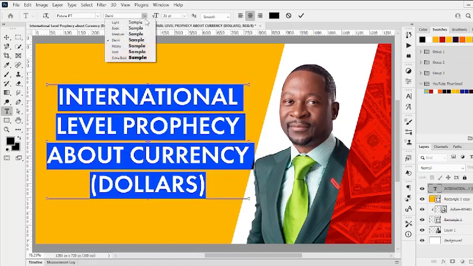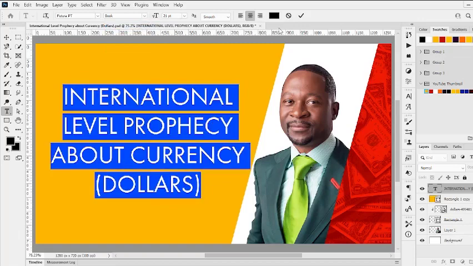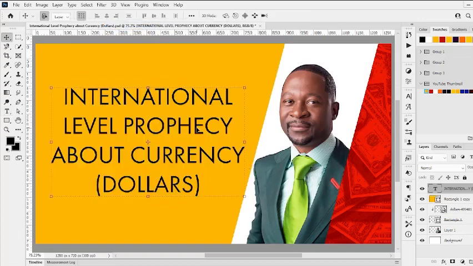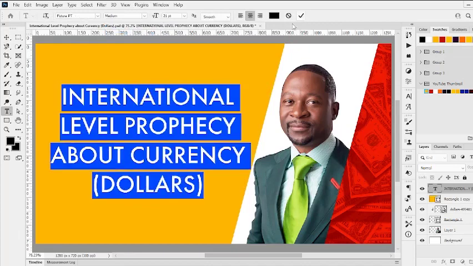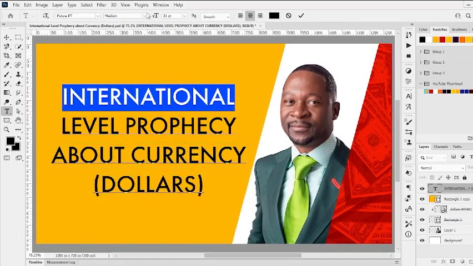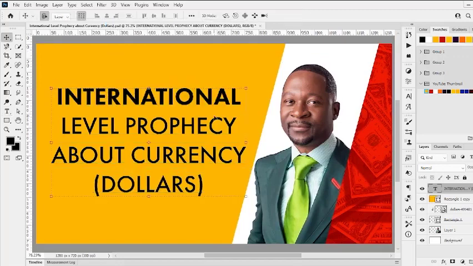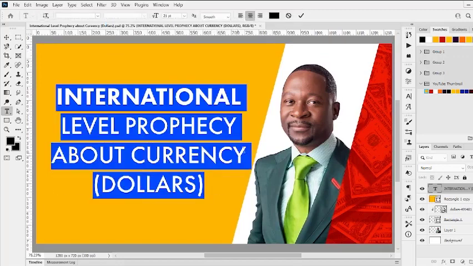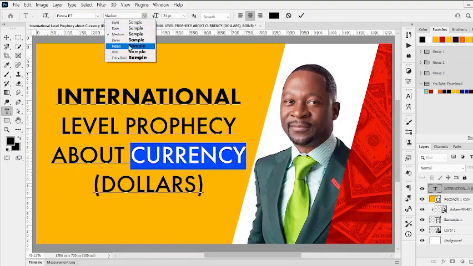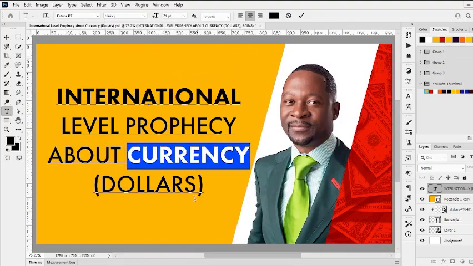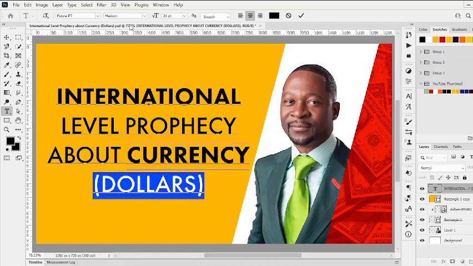Instead of demi, we select book, or better still, we select medium. Then for international, we can select only international and use heavy for it to show a kind of emphasis. Then for the currency, we can also use heavy for it. Then also dollars, we can use heavy for it.